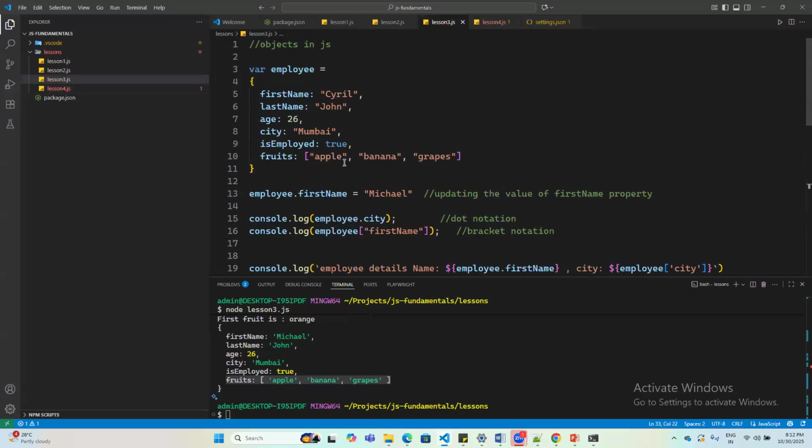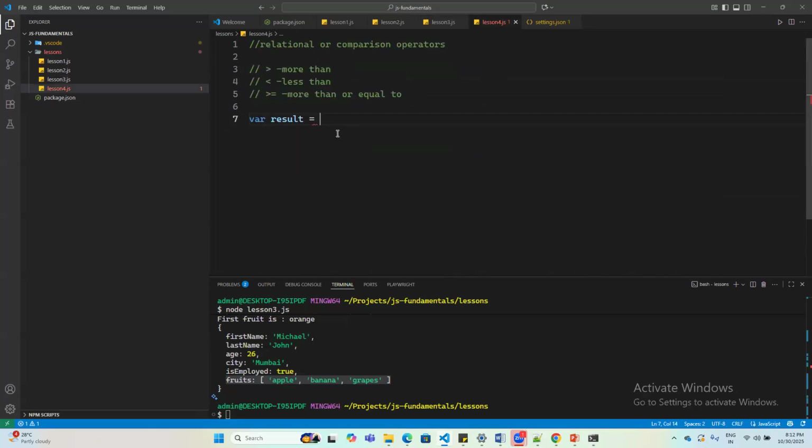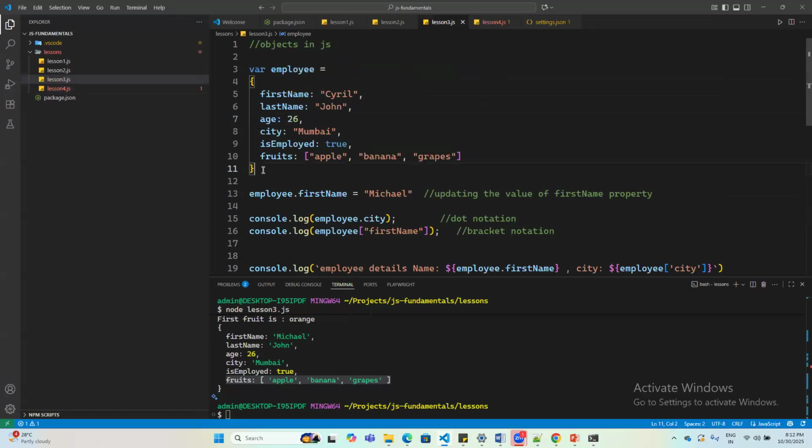Adding at runtime basically means that you want to change the property of that object. Instead of fruits, I want to add to first name, last name, age, city. Suppose I want to add a new field, education, in that one. How can we add that? For that, every time you have to go to the original object created and change the definition over there.